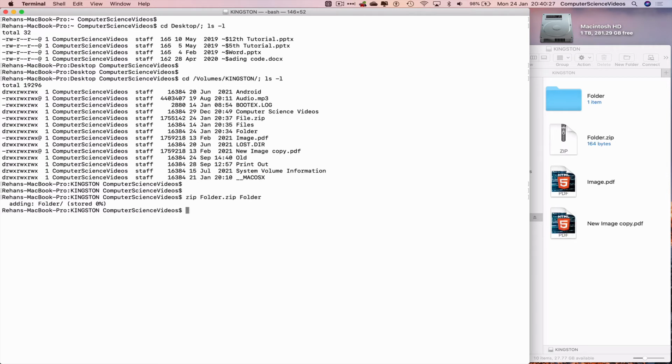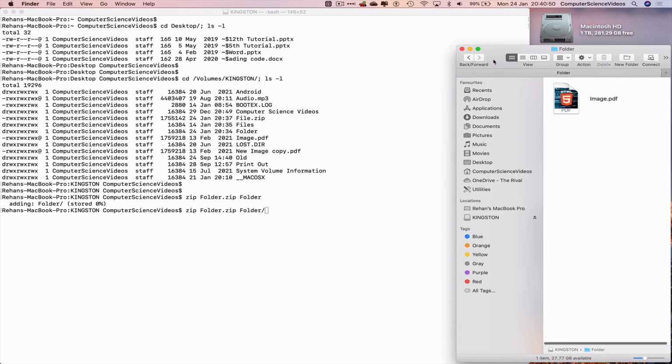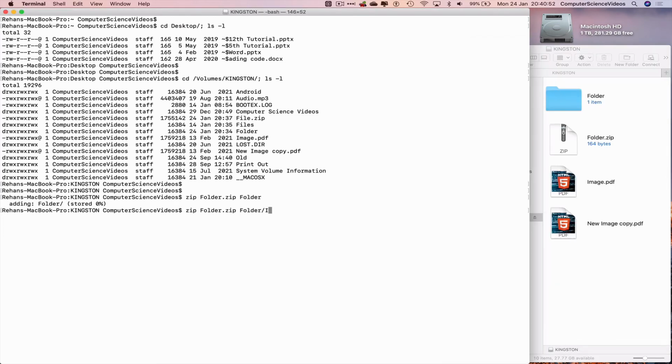and what happens is all the content inside the folder itself is not created a part of the zip file. So what we then have to do is go up one /I tab return, and there we go.